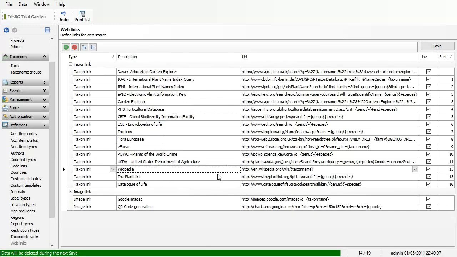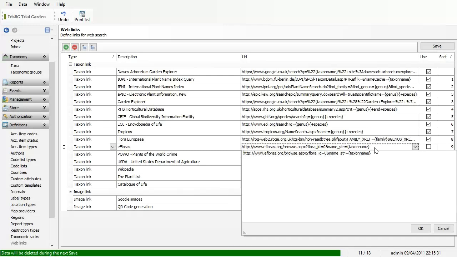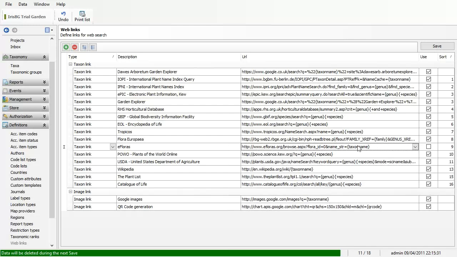However, maybe you think that this e-floras, we don't use it now, but you can also just uncheck it, because this part of the entry is a bit cryptic for a lot of people, which we don't blame you for thinking.